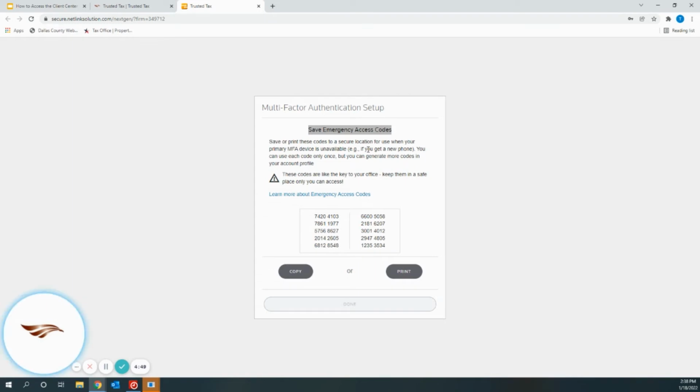I highly recommend you do this just in case, for whatever reason, maybe you lose your phone or something like that, and you need to get in and upload stuff because tax season's coming before you know it. So then you will need these access codes because these could help you get in. So I would go ahead and print these.